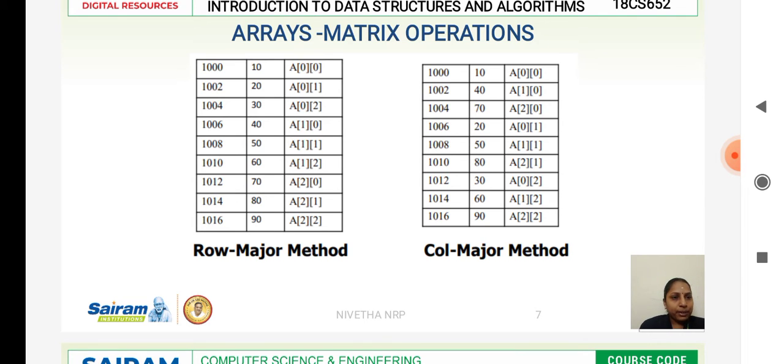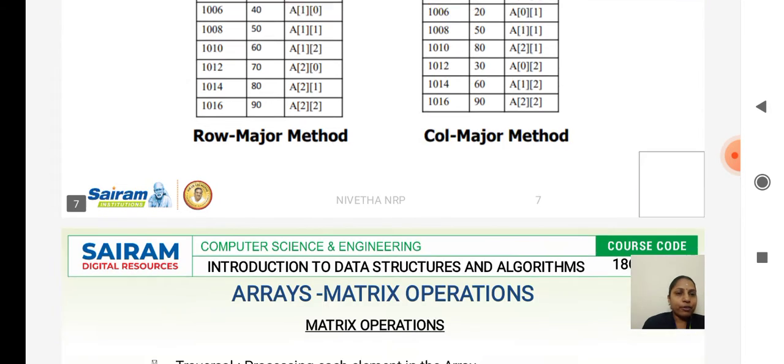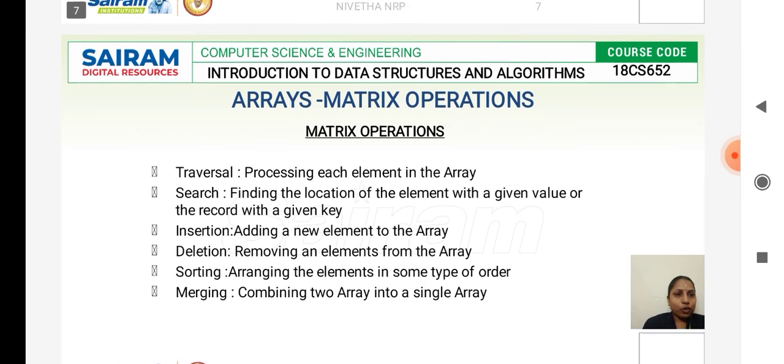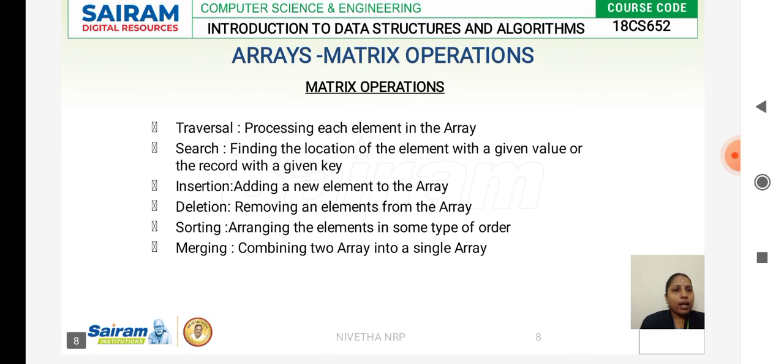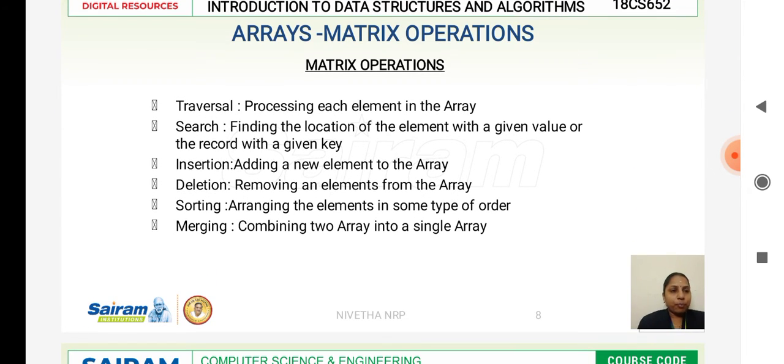In row major method, we start filling with the row. The elements of the data will be stored in the rows. First preference is given to the row, and only after filling the rows will the columns be filled. Whereas in column major method, the data is first filled under the column, and then followed by the rows. And even here, the major operation that we perform is traversal.